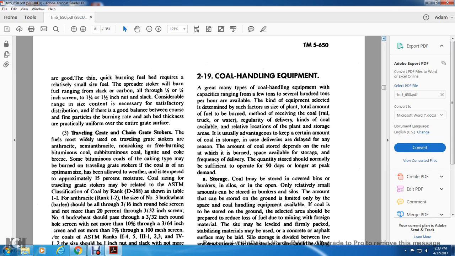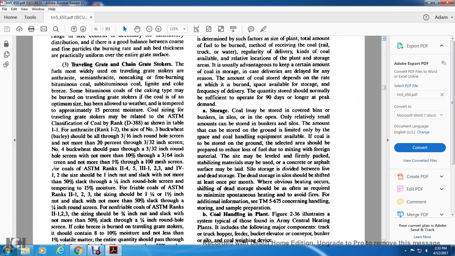Quantity of storage is normally sufficient to operate 90 days or longer at peak demand. Storage of the coal may be in covered bins, bunkers, silos, and open storage, and is relatively small in the amount stored in bunkers and silos. The amount that can be stored on the ground is limited only by the space and coal handling equipment available.